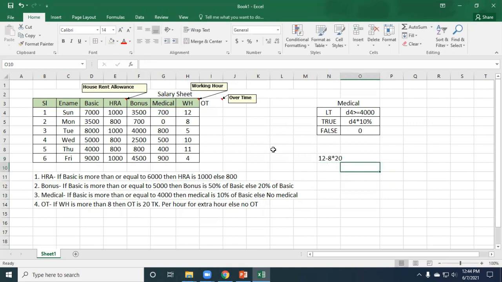But if you use only this, just 12 minus 8 into 20, this is not a function, because according to the condition, some people will get a minus value. This is one option. The second option is to use brackets to set the priorities. This is also not a solution, because whenever they work fewer hours, it will be minus. So without using a normal function, you cannot find out this overtime. In that case also, you have to go for the if function.